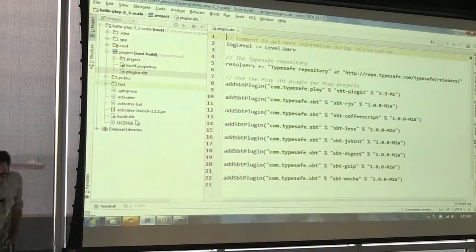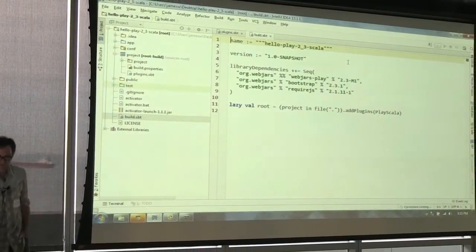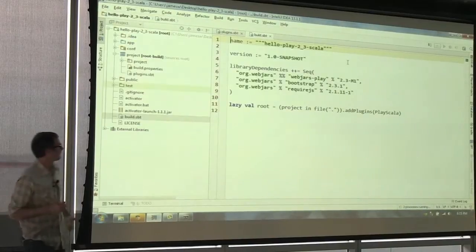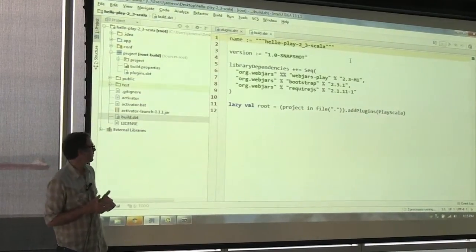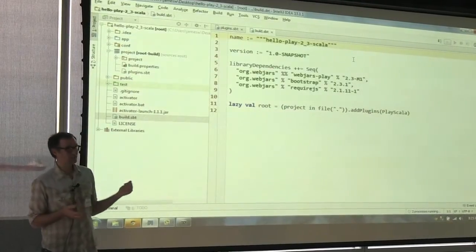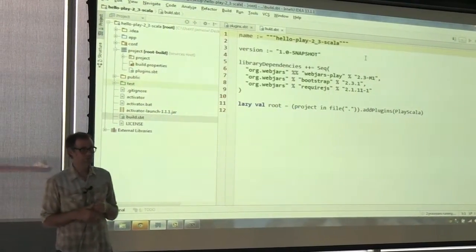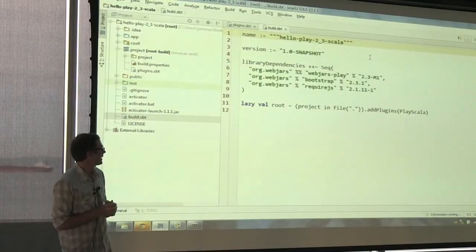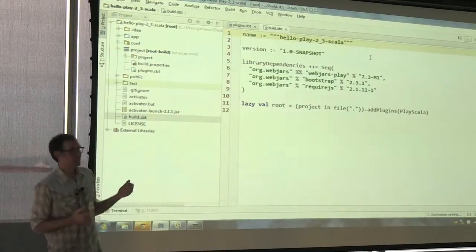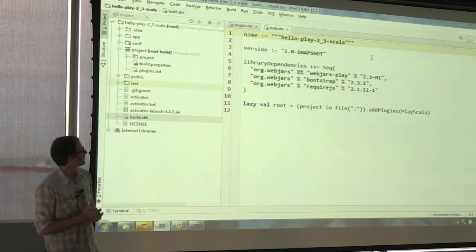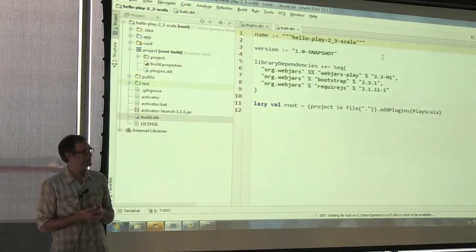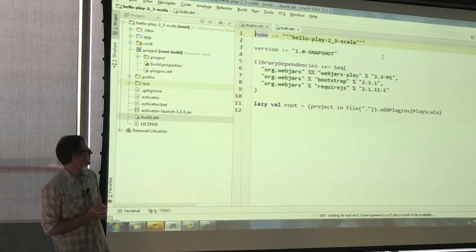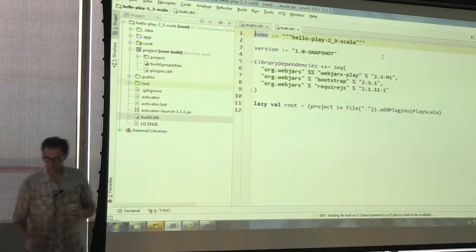So now if we go to my main project build definition, we'll see that I have a few dependencies in here. One is on the webjars play library. We'll look at that in a minute. I've got a dependency on the Bootstrap library. I'm using Bootstrap for the UI in this app. And then I'm also specifying a dependency on the require.js dependency. And I may not have needed to do that. I think the SBT plugin may have actually brought that one in. So I may not have needed to do that.